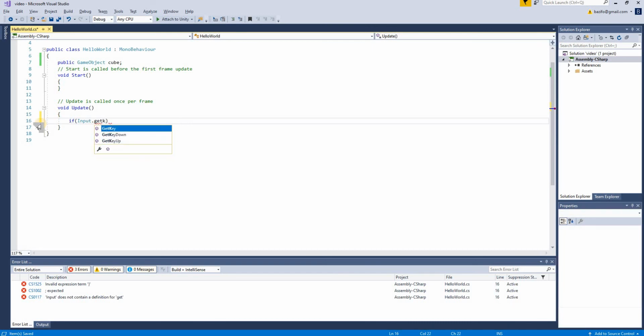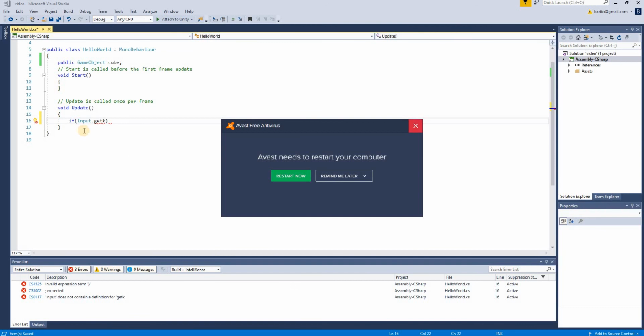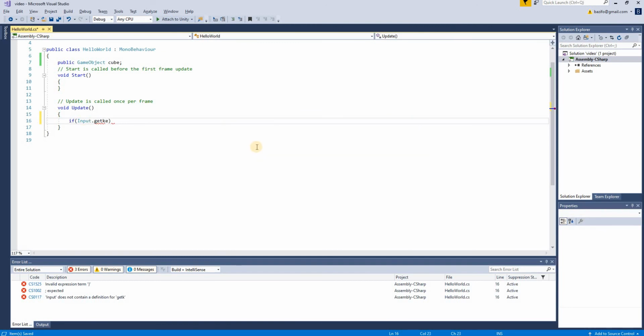GetKeyDown or Up. Okay, I'll tell you what down and up are. Down is as soon as you press the button, it's going to do down. As soon as you let go of the button, it's going to give up. So if you do Input.GetKey, just GetKey, it's going to do it even if you're holding it down or you let go, it's going to still do it. So Input.GetKey, and it's going to be slightly different.